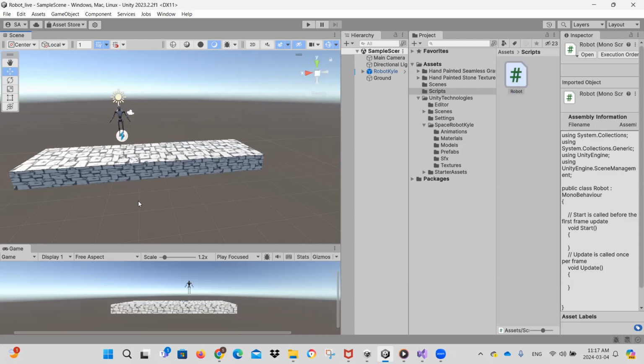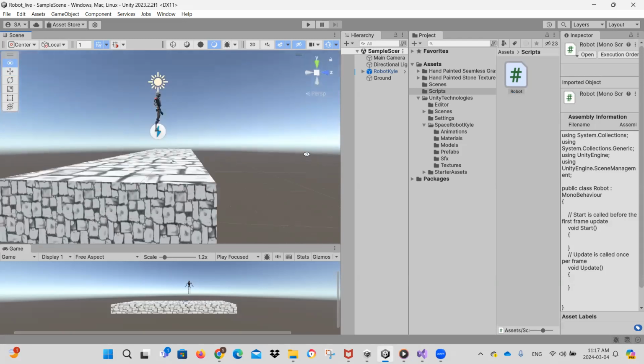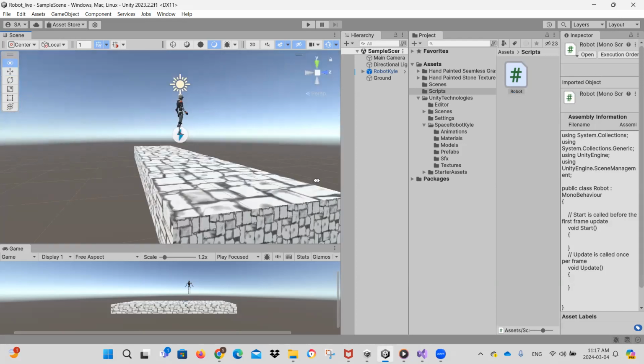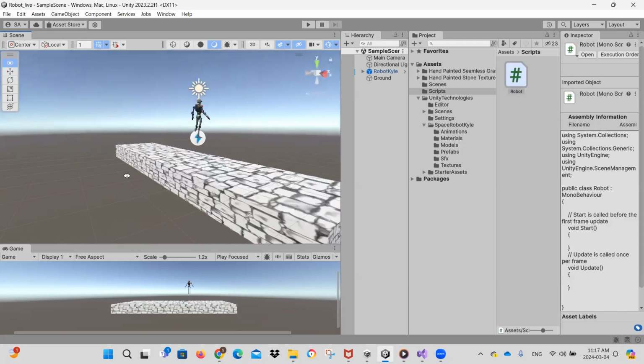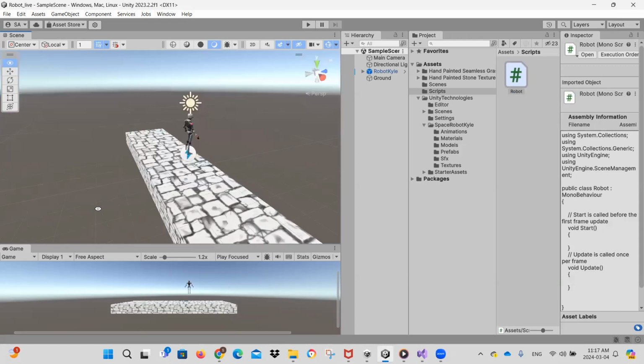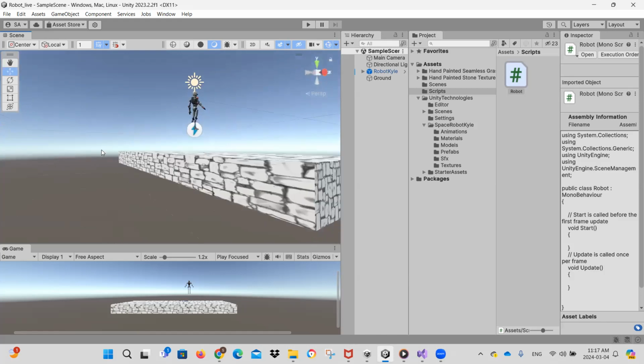Okay, so hold the Alt key, and then click on the left mouse button and hold it, and then drag so that it will rotate with you. Now see, the Z goes like this in one direction, and then the X goes in the other direction. So now you can see the X. This is the dimension of X, and this is the dimension of Z. Y is up and down, which is not what we want. We want our character to move on the ground.